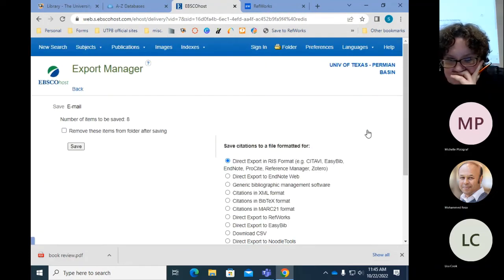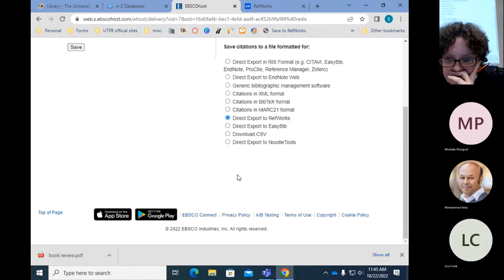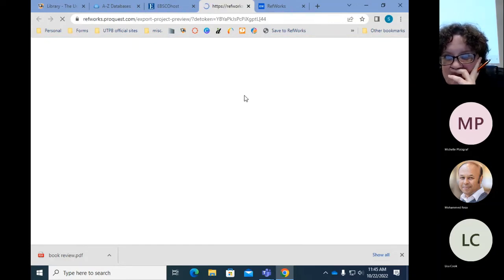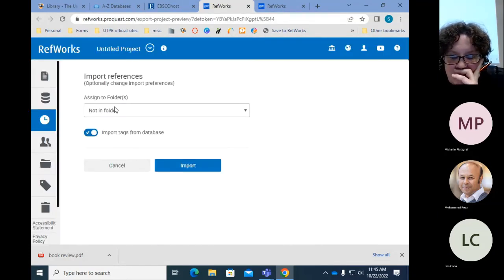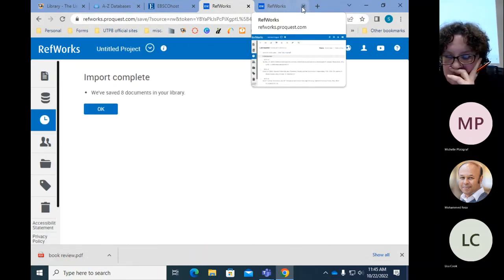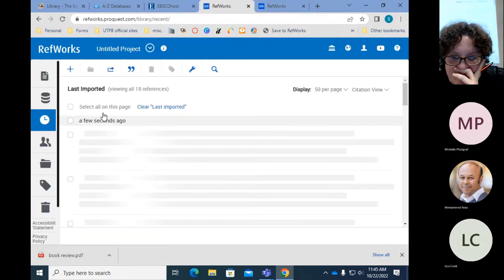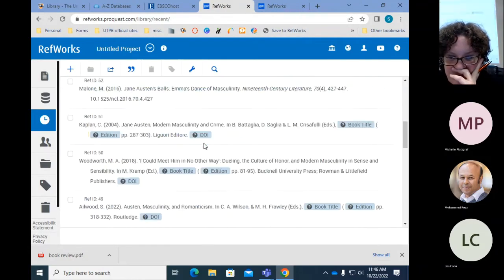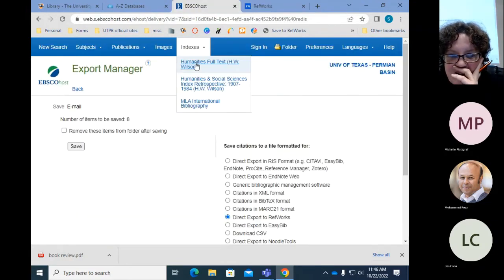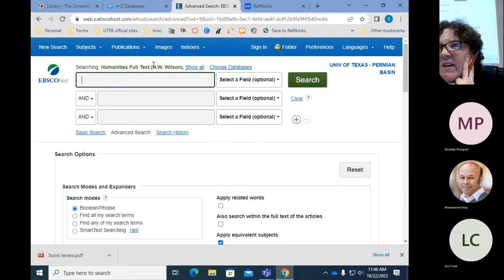Export. RefWorks. Save. I want them not in folder. Import. This one I can close. Back there. Okay. Are we okay on that?